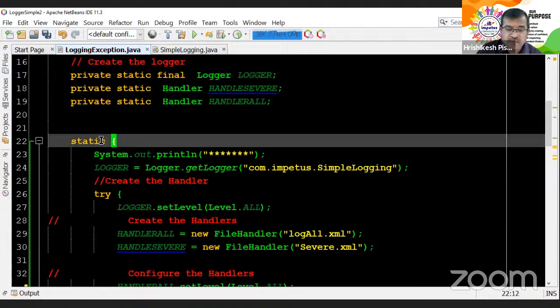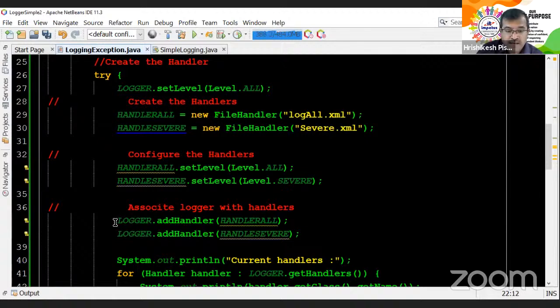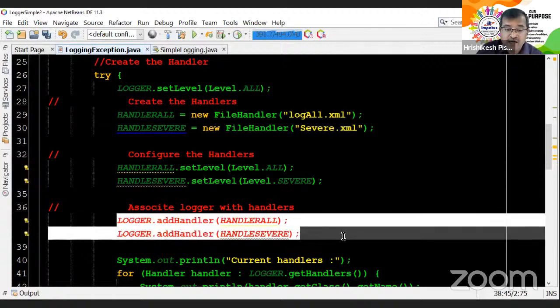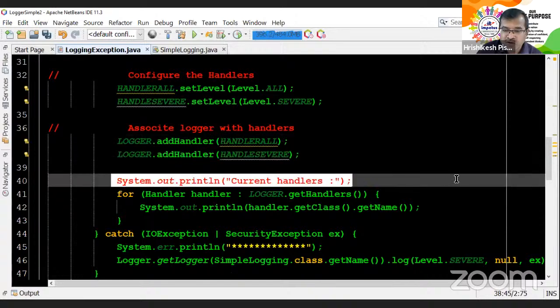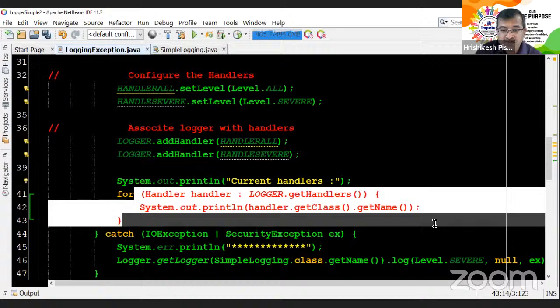They're static variables. They can be initialized in the static code block. And then I add both of the handlers to the logger. This is only for your information. The logger handlers have been created, and I print the information about the handlers which are there.